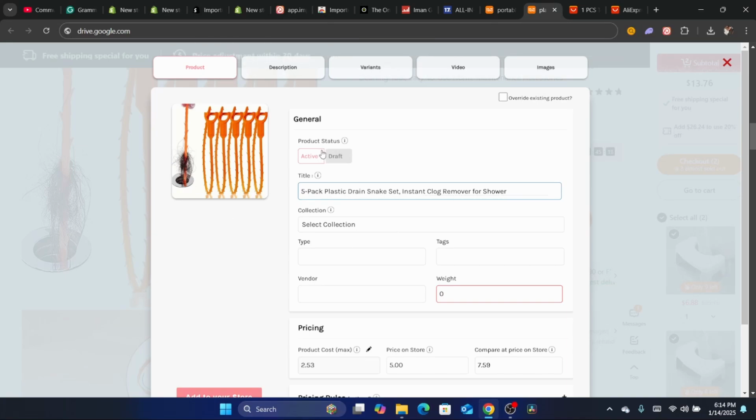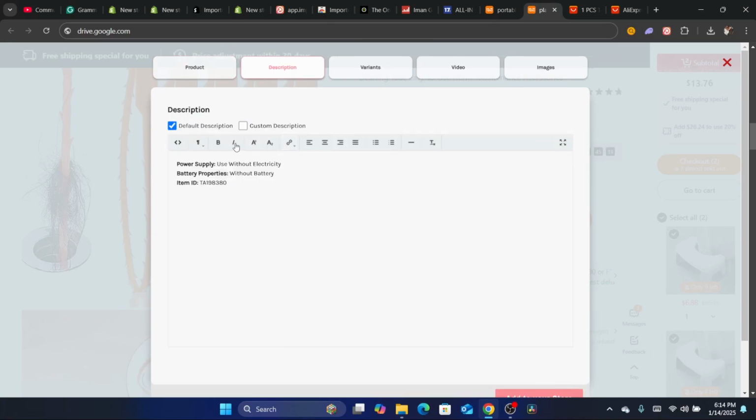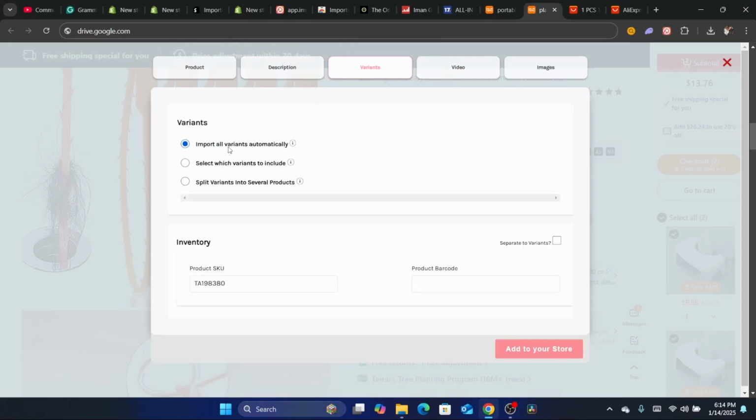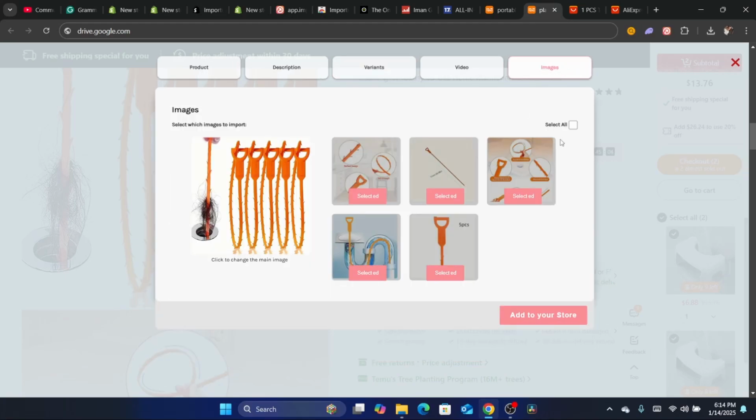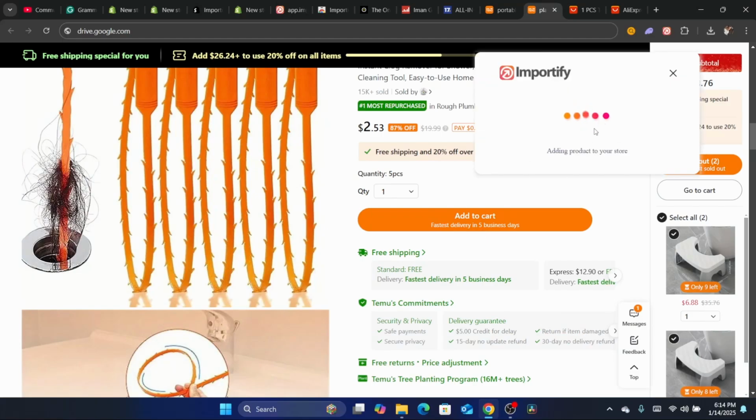As you can see here, it says description. You can click here on description and make changes to it, or just leave it as it is. Here it says variants. You just need to import all variants automatically. Here you want to click on images and make sure you select all images. After that you want to click on add to your store. Now as you can see, this product is going to be imported to your own Shopify store.